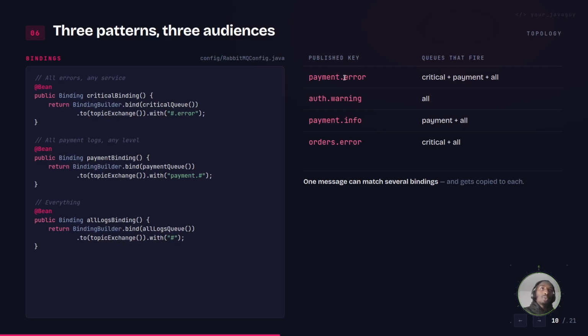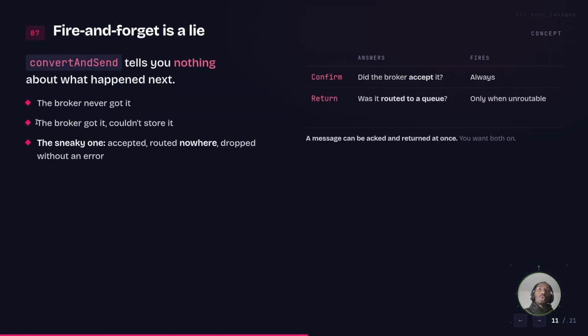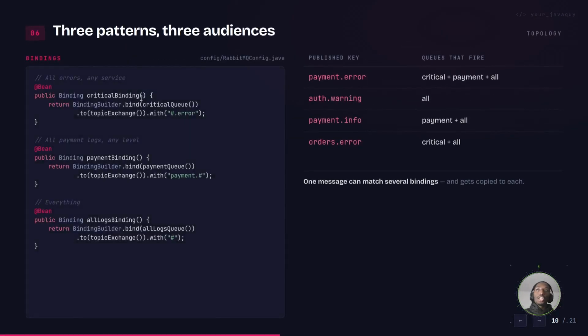So for example, we do a payment.error. This is the published key. This payment.error would go here because it ends with error, and payment dot matches that, and then hash. So that one would go to critical, payment, and all of them. If you look at auth.warning, we have hash, so anything could come, and then error. So it needs to end with error, so it won't go here. We have payment, and this doesn't start with payment, and then we have hash here, so it's going to go there.